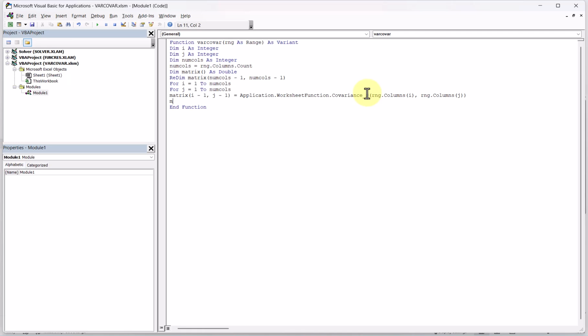The next line is matrix(J-1, I-1) is equal to matrix(I-1, J-1). Since the covariance matrix is symmetric, the covariance calculated between columns I and J is also valid for columns J and I. So this is where we're taking a half of the variance covariance matrix and copying it over to the other half of it.